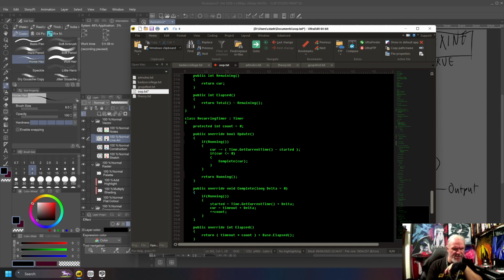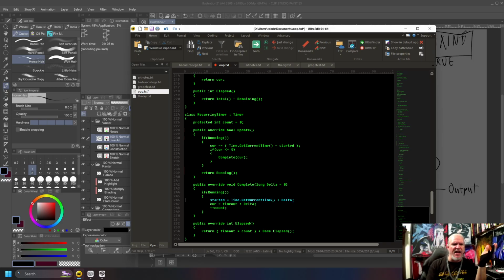Okay. So when we complete, if we're running, we want to change the started, we want to change the cur, we want to increase the count, okay? We want to increase the count because we have completed once, okay? And all we do is we change started, we change cur, we understand how those internals work, okay?